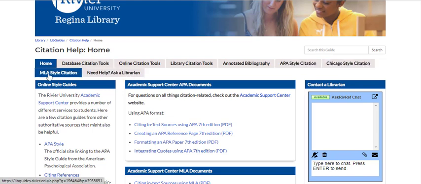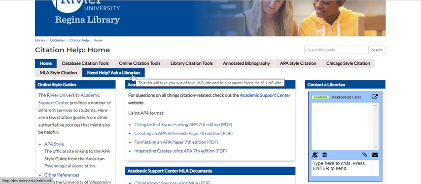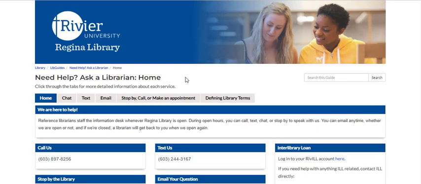Of course, if you ever need any further help or would like to connect with a librarian for more specific assistance with your research, you can find all of our contact information on this Need Help? Ask a Librarian tab. While we want you to be independent and confident in your research, you should never have to struggle for hours trying to find resources you need, so please reach out if you are having trouble.